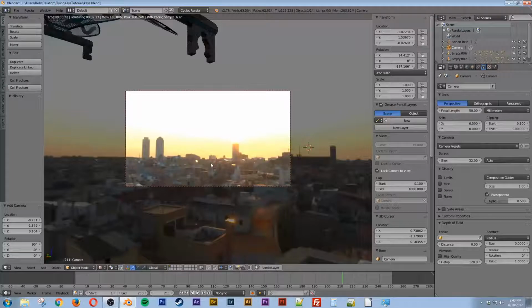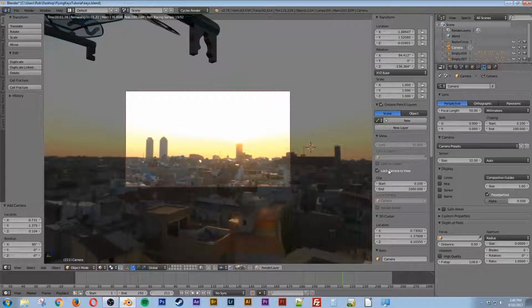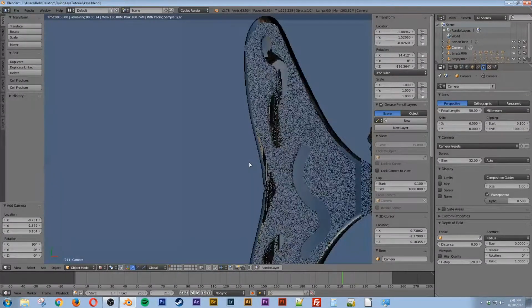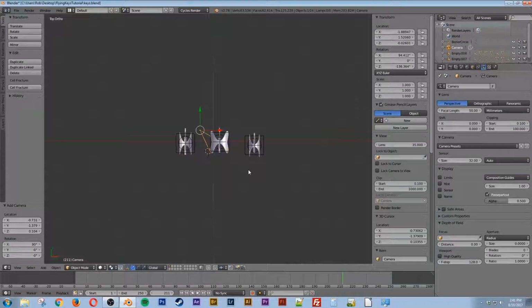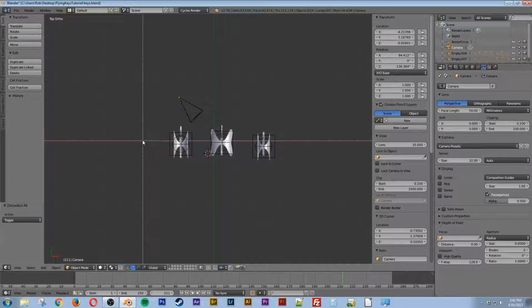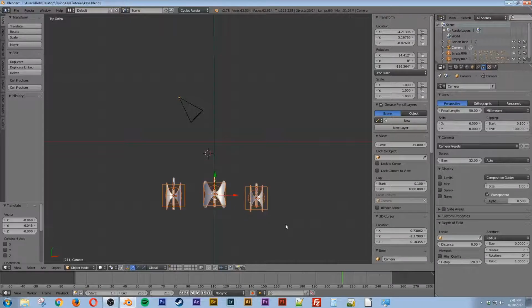Alright, so I'm going to put the camera about right here, and I'm going to uncheck that lock camera to view button. Go into my top view, hit Shift Z to go out of that right there. I'm actually going to hit G and move this camera back a bit. And I'm going to select all of these keys, G, move them over.